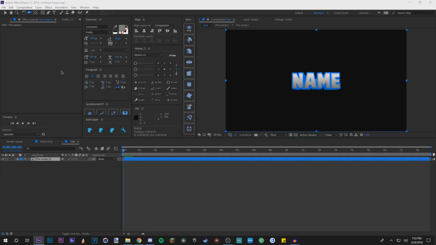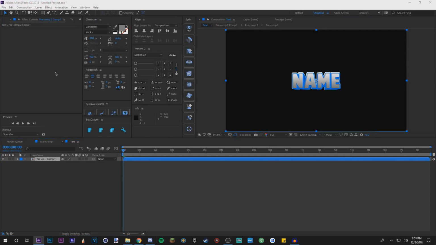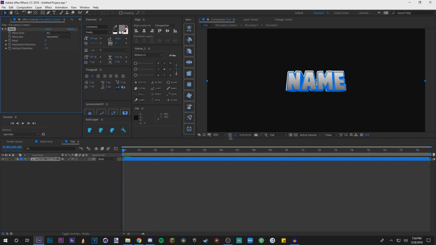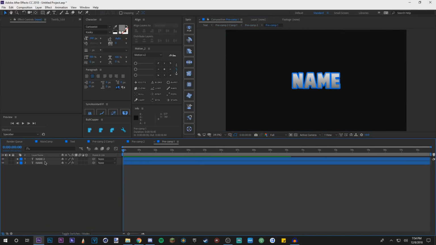In this composition, you can add something like CC Light Sweep. See, light sweep looks nice. These are kind of my settings: 4000 width, 0 sweep intensity, 400 edge intensity, and 3.5 edge thickness. So it looks something like this. Pre-comp again and add warp, and maybe make this like 20 or something, so it looks like that. Now I think that's about it for the text. Obviously you can texturize if you want, but I'm too lazy.